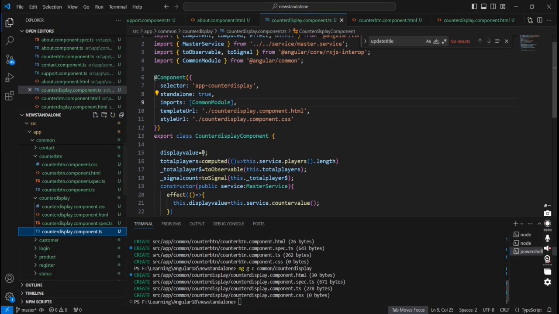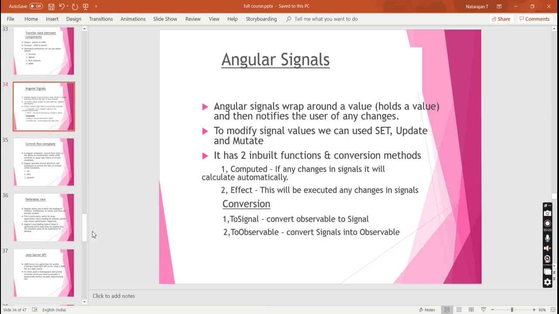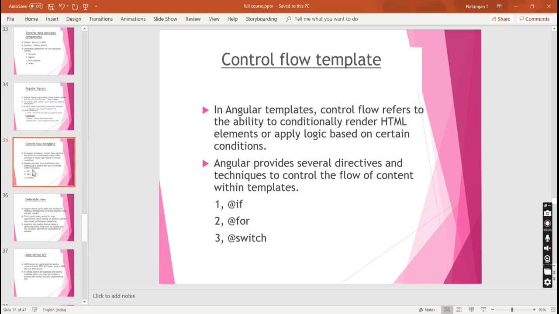So the idea is very simple. Initially we had one signal variable, then we converted into observable. Again we converted this observable into signal. Okay. So now we can move on to the next topic, control flow templates.